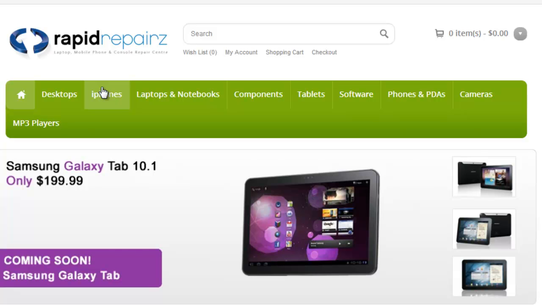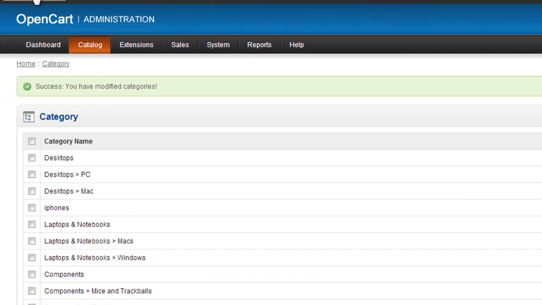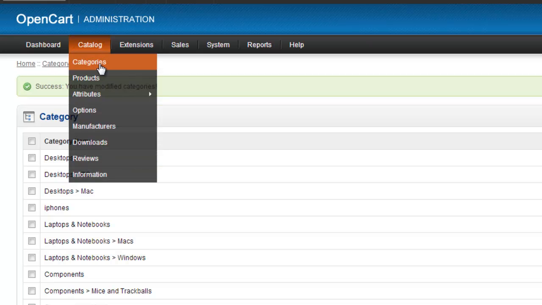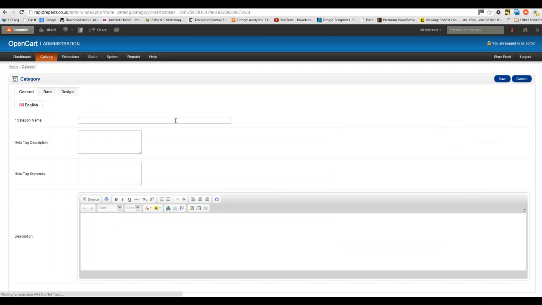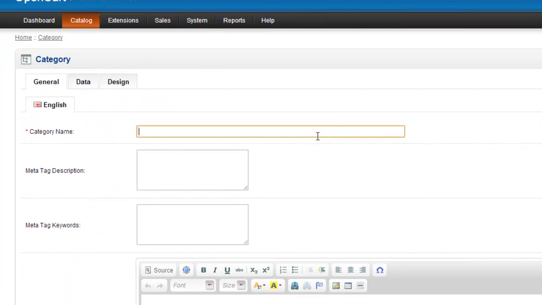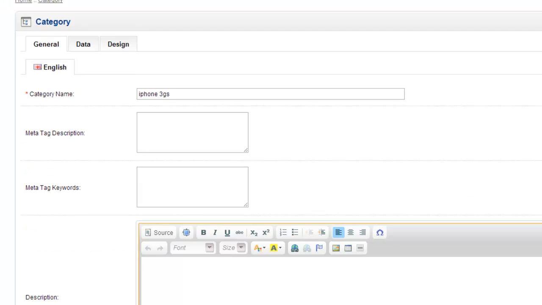Let's have a quick look now how we create the subcategories for iPhone 3 and iPhone 4. So once again, back to your dashboard, and we're in Catalog and we're in Categories. Let's go Insert, and this category we're going to call iPhone 3GS. Same again, short description, more keywords that relate to the iPhone 3GS. You can add a more detailed description here if you'd like, but it's not entirely necessary.